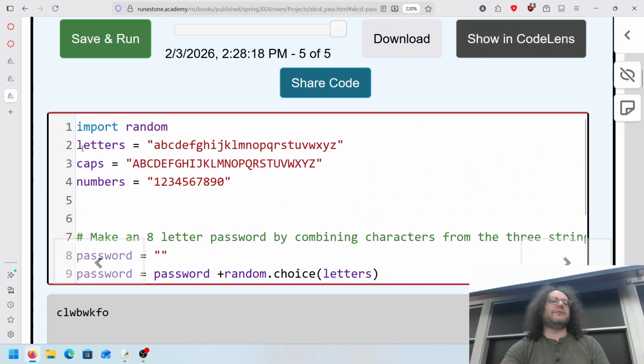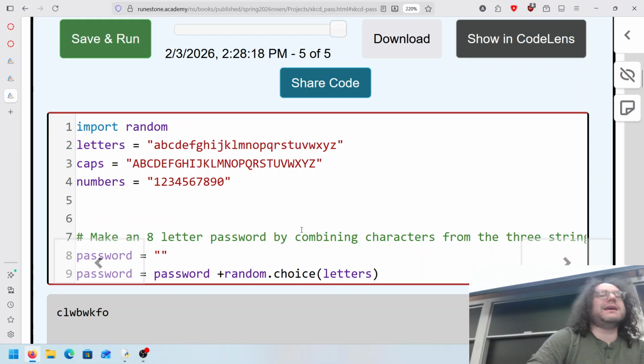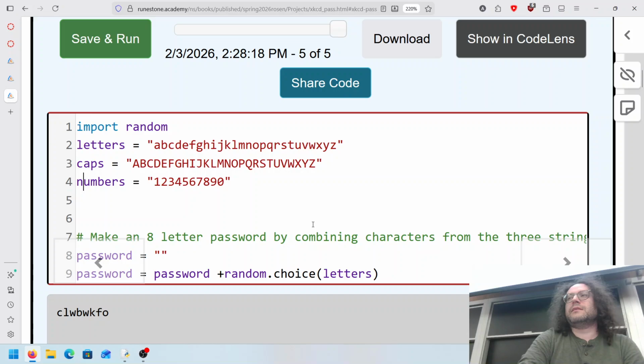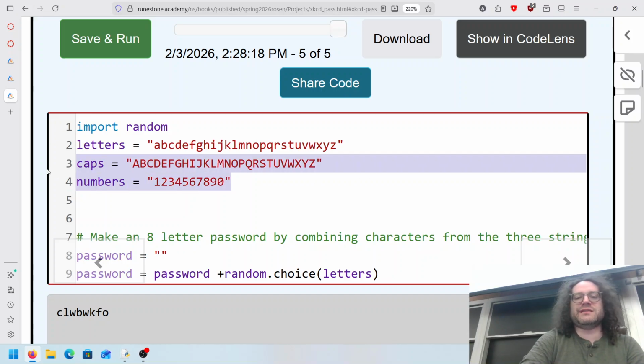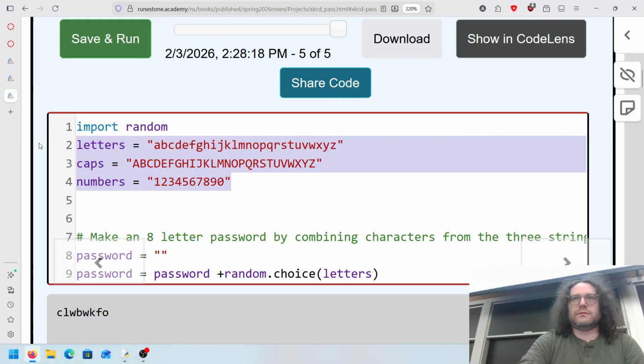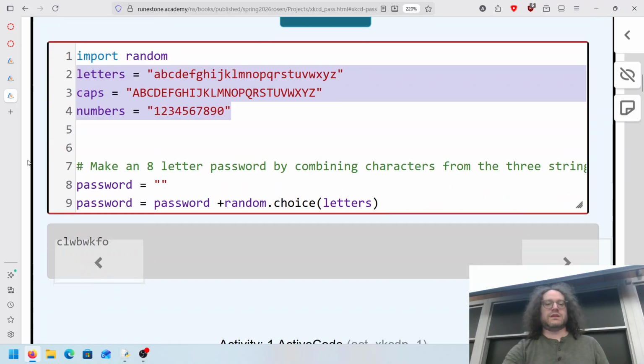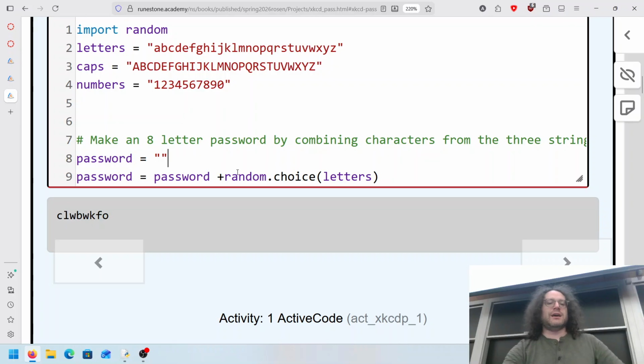So how can I have it choose from letters and caps and numbers? The answer is by making a new sequence. How do we make a new sequence that's all of these things combined? Well, to combine sequences, strings, you add them together. So go ahead and take a few minutes to put that together.